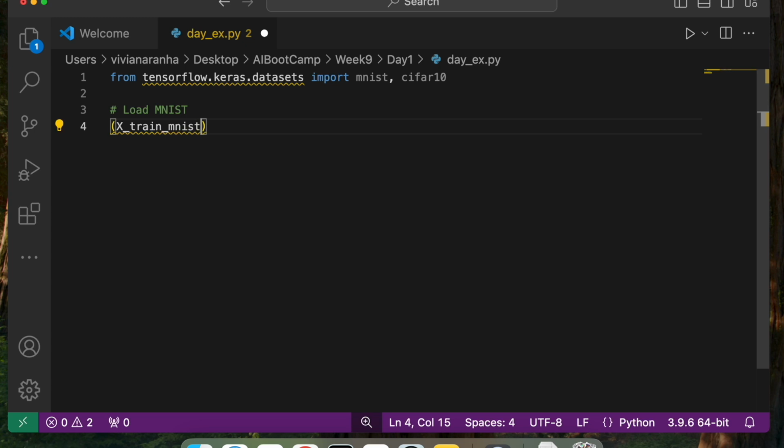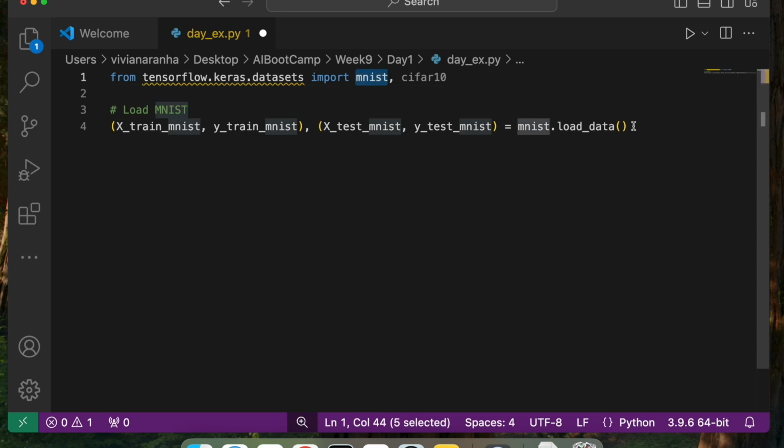x_train_mnist, y_train_mnist. So this is one tuple. And then I have another tuple where I have x_test_mnist and y_test_mnist equal to mnist.load_data. This is a function that is available inside MNIST where we can load the data and do training and testing modules. So now that we have it, let's look at how the data looks.